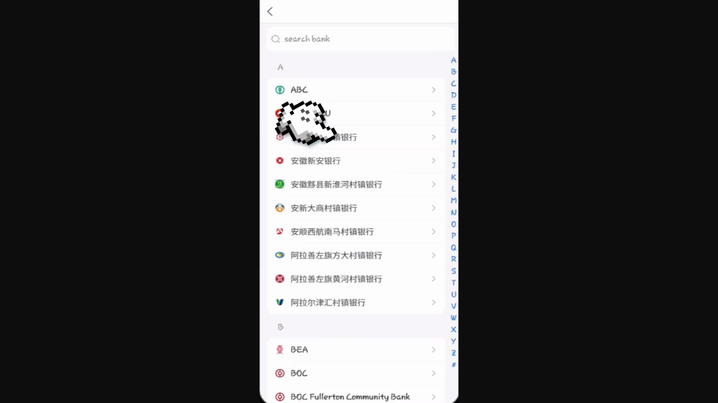And then, on this page right here, the app is going to ask you for the bank of your card. You're going to find your bank card right here, and there you go. This is really easy to do.